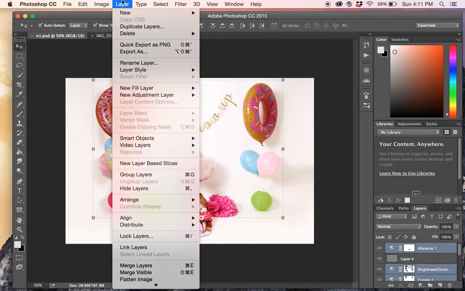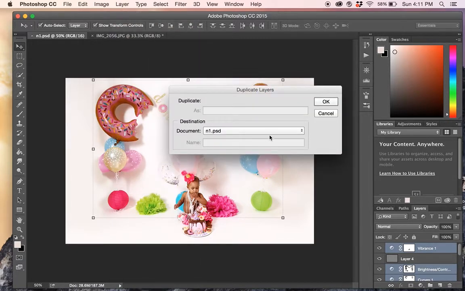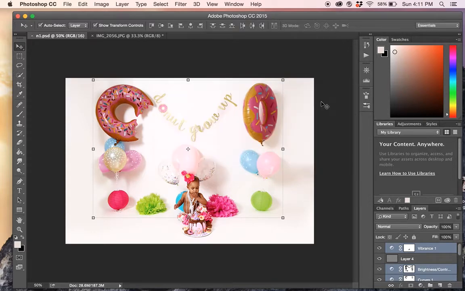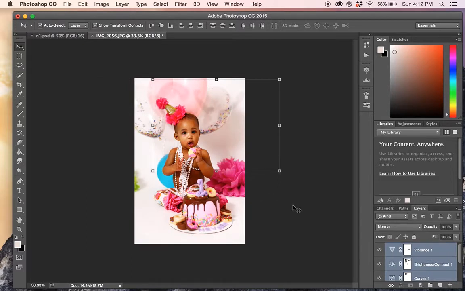I'm going to go here to the top, layer, duplicate layers, and then it's going to ask you the destination that you want them to go to. So I want to go to file 2056, the one I just opened. Let's hit OK, and this is what we have right now. And that's with all of the files moved over. I'm sorry, all of the layers moved over.